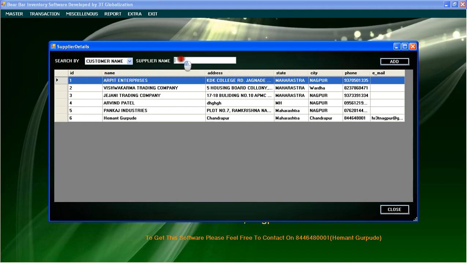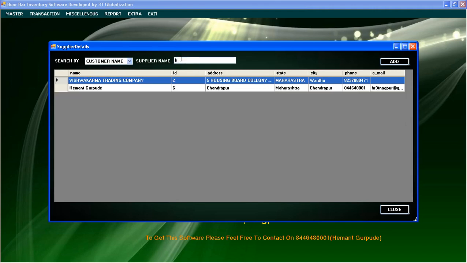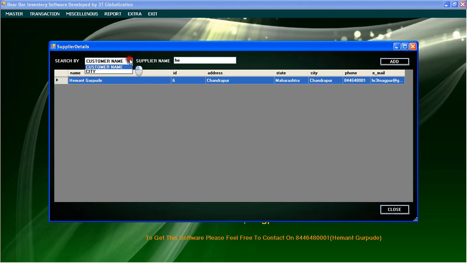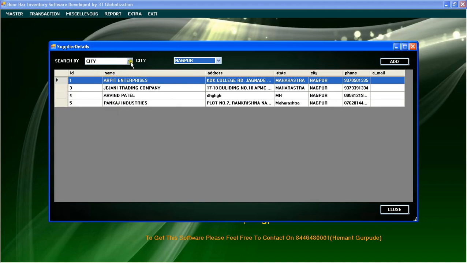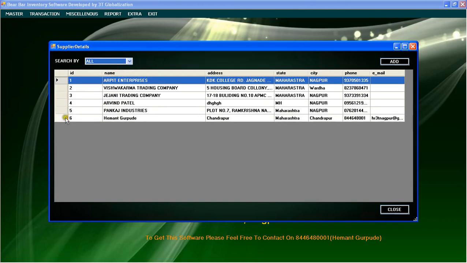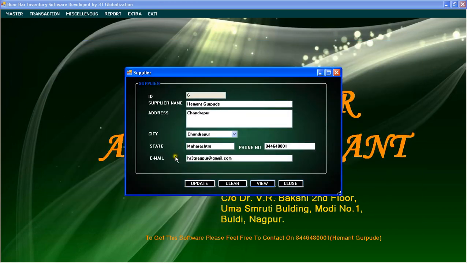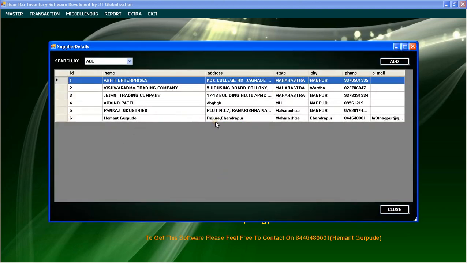You can search by customer name, by city. By double clicking this row, you can get this information in form and update the information as required. As you can see, record is updated.